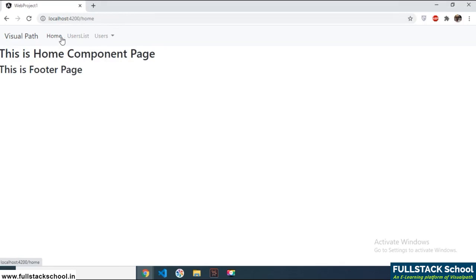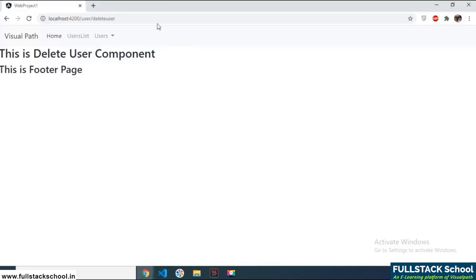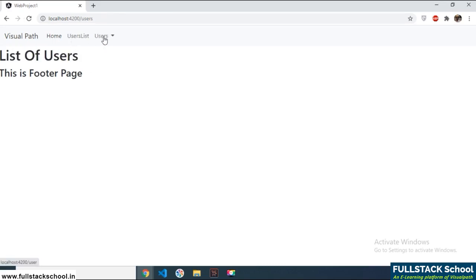Now once you observe the home page, user list, add user, in such a way we can make an application a single page application where it will not be reloaded every time. Only for the first time it will be loaded. From the next time onwards, only the particular part which we require will be loaded into the client side.